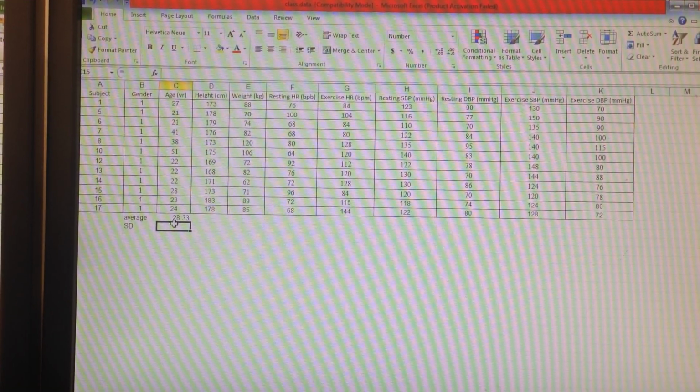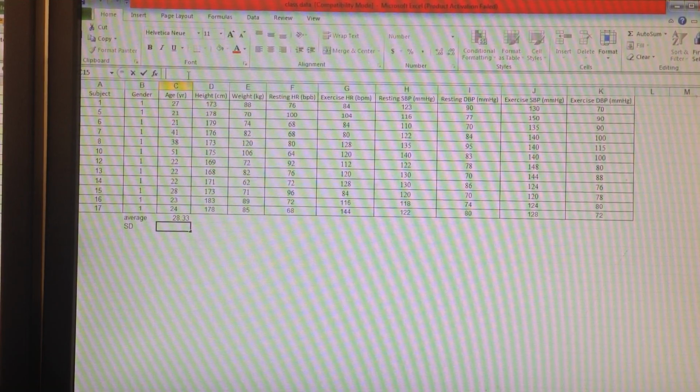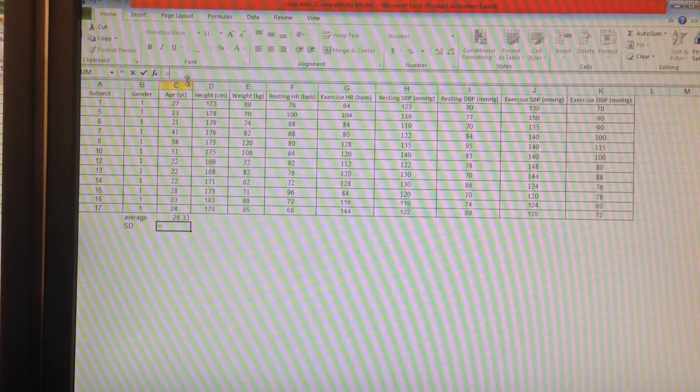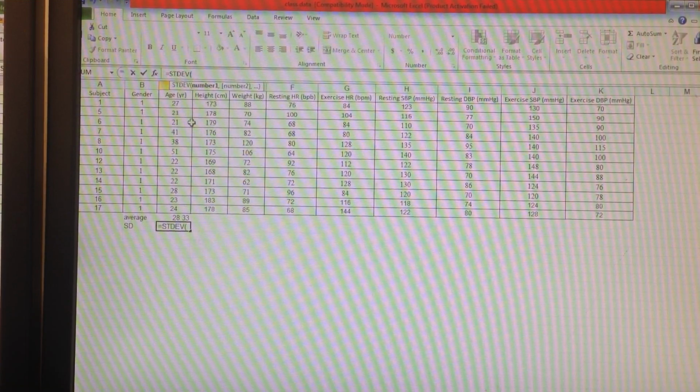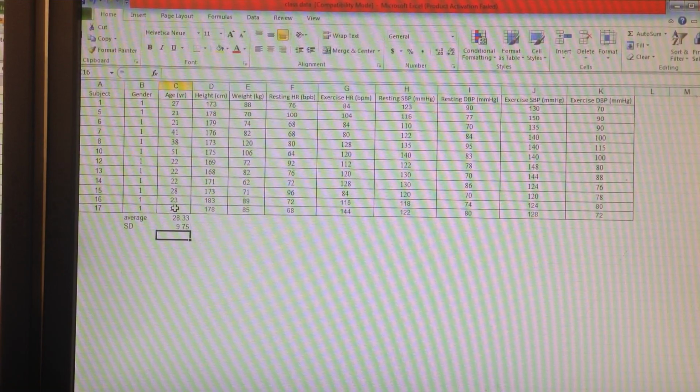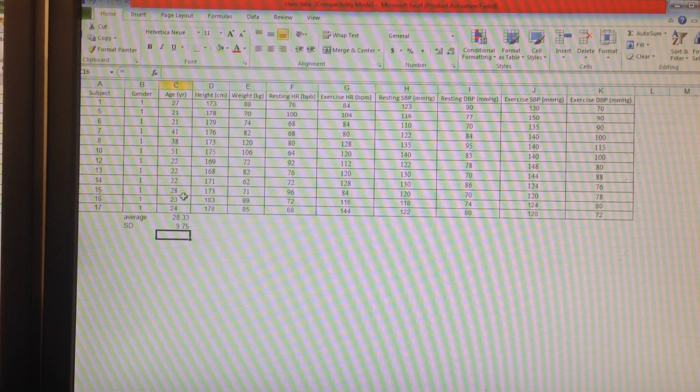Now to get the standard deviation, highlight the cell, come up to the top, enter equals. Now here you're going to type out STDEV. You're going to get several options, but make sure you only select the STDEV. Once you've double clicked that, highlight the data that you want to standardize and press enter. So now we have the average and standard deviation for age.